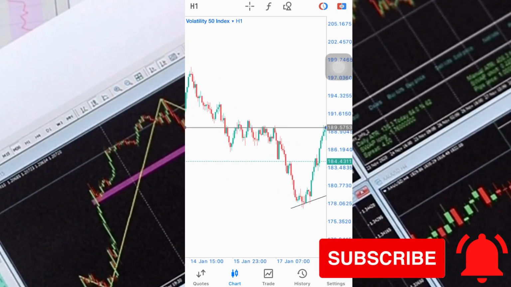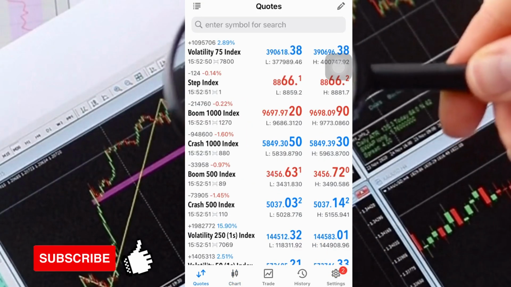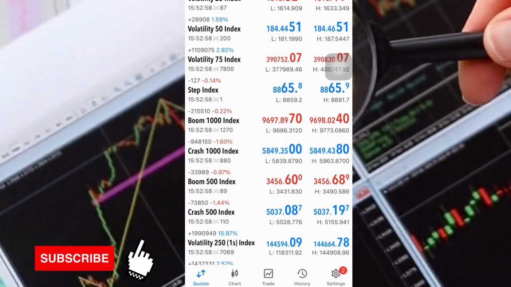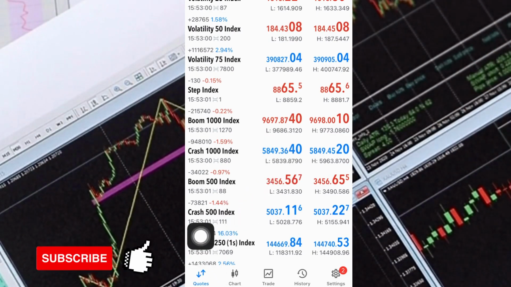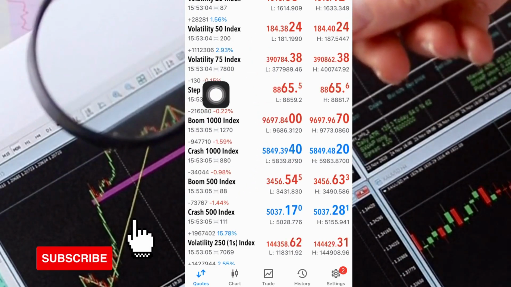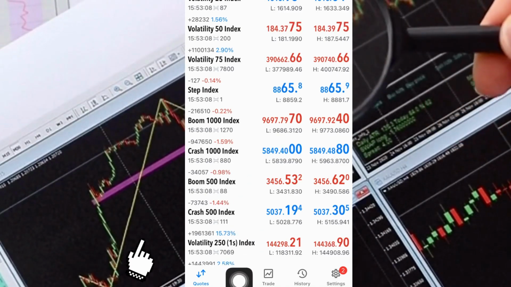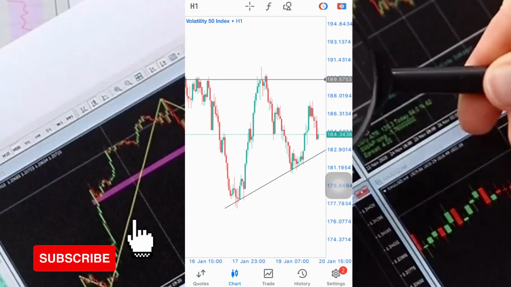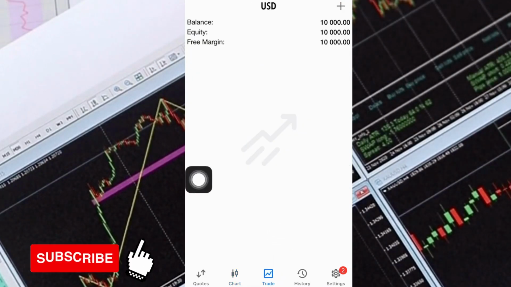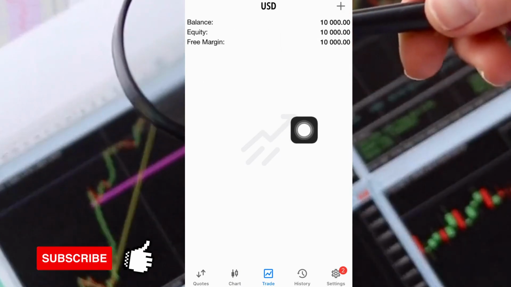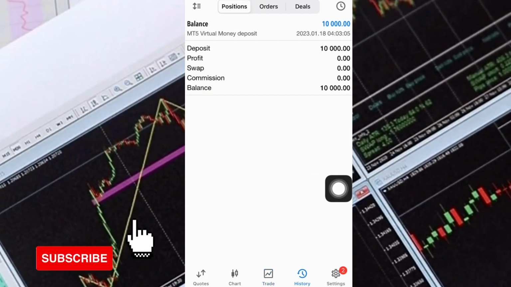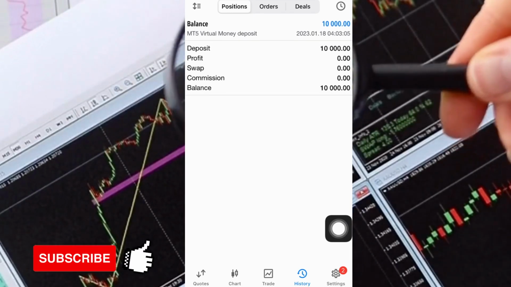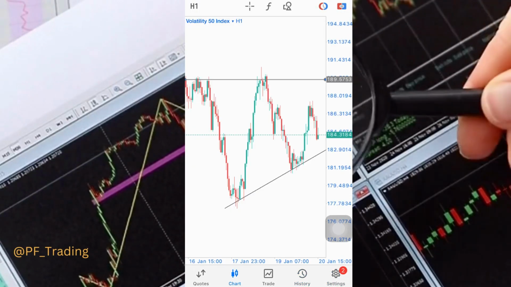Alright, so first of all, you can go to your quotes. Let me just take a brief introduction of the page before we continue. Now this is the quotes button. Just here you see quotes. The quotes mean all the assets that are available for you to trade. We have the charts section, where you see the chart of the particular asset you have chosen. Then we have the trade button, where your balance, your equity, and your free margin are. Then here you have the history. History tells you your previous trades and the rest. Then you have the settings page where you can do a lot of settings. So now let's come back.